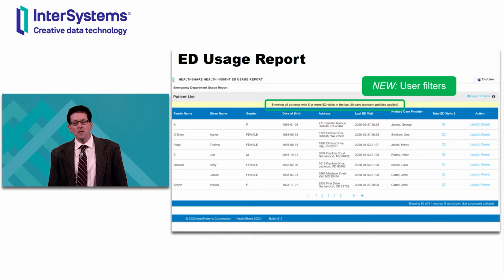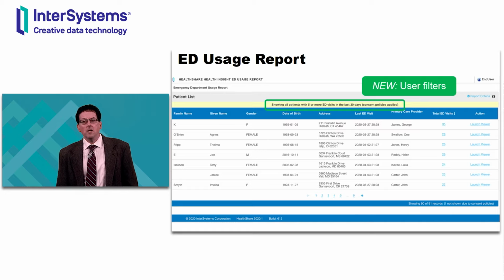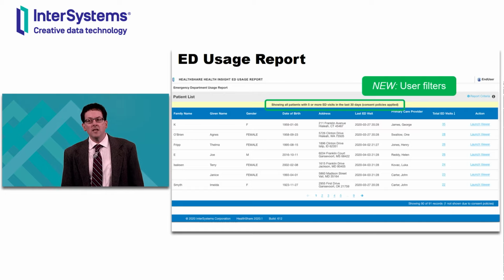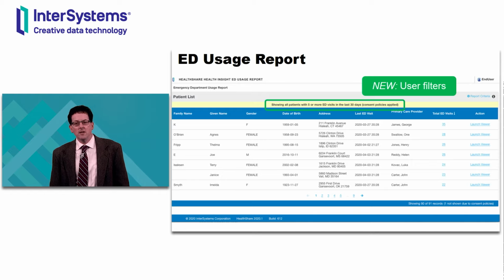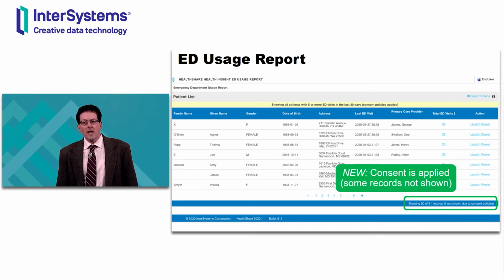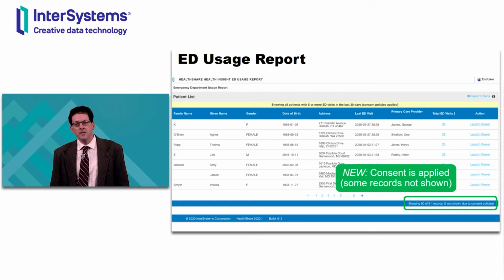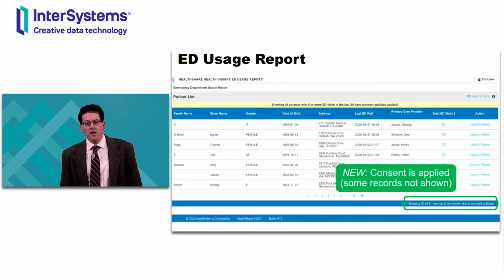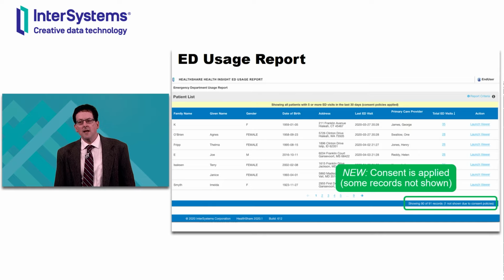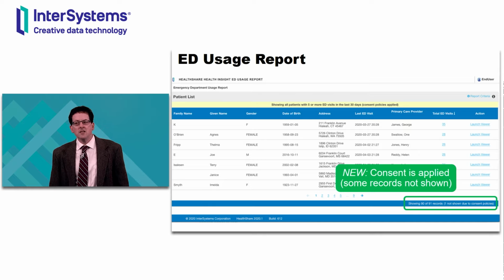2 things are new in 2020.1. User settings that each individual can easily change. So the 5 visits over 30 days can be changed to, say, 3 visits over 60 days. And consent filters that will hide records if the user is not authorized for a particular patient on the list. This ED usage report serves as an early prototype for configurable solutions that streamline analytics design so you don't have to create your own version from scratch.